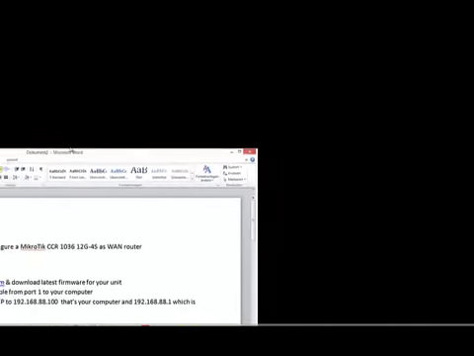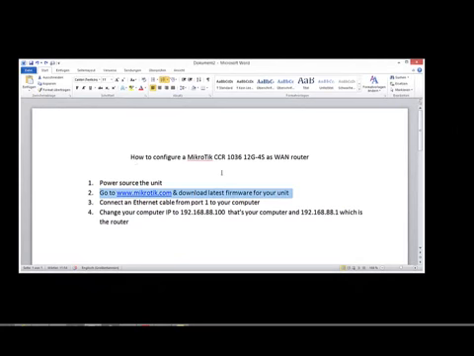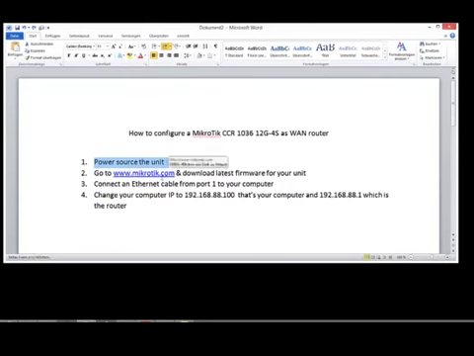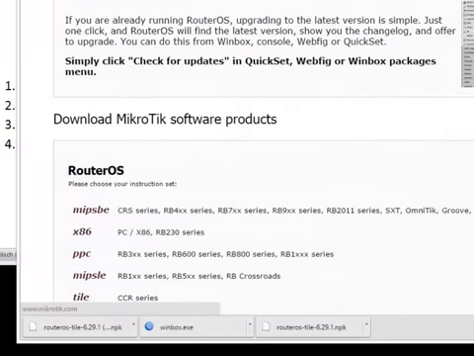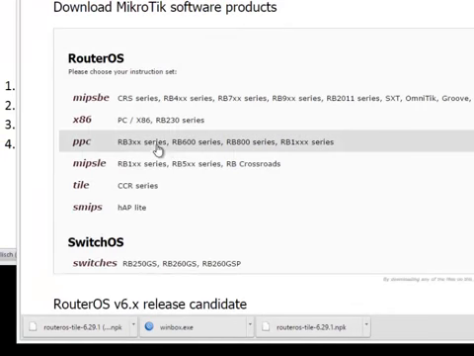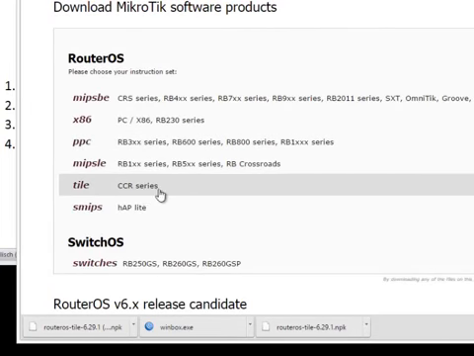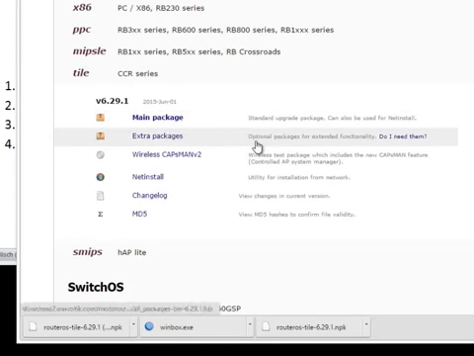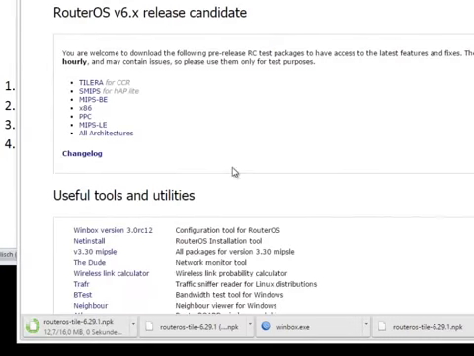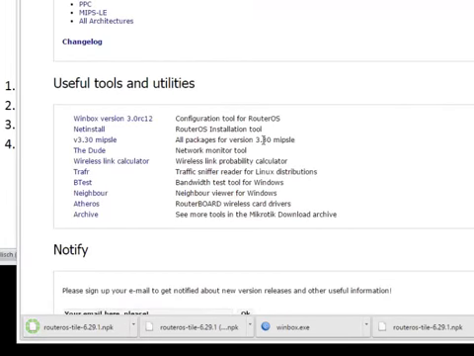Okay, in this video I'm going to show you how to configure the MikroTik CCR 1036 router. So the first thing you're going to do is power the unit on, and go to the MikroTik.com website, which we will do right now. On the MikroTik.com downloads page, go to the CCR, download the main package, and download the Winbox.